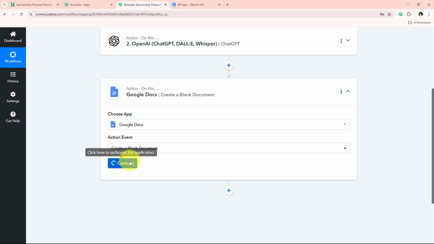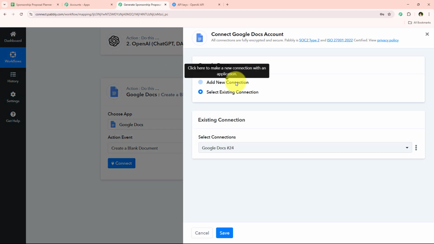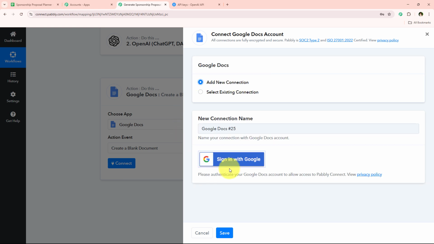For that, I'm going to click on this connect. Now it is asking me to add a new connection or select an existing connection. If you have already connected your Google Docs account with your Pabbly Connect workflow, you can simply click on select existing connection and then save. But if you haven't, you have to follow me, click on add a new connection, and now we have to click on this blue button which says sign in with Google.